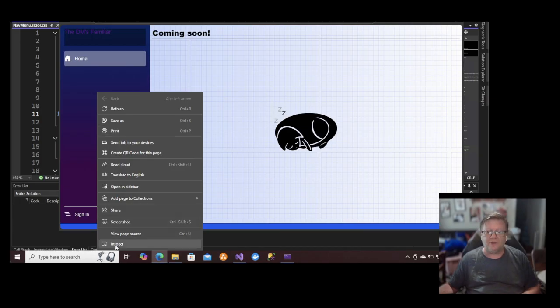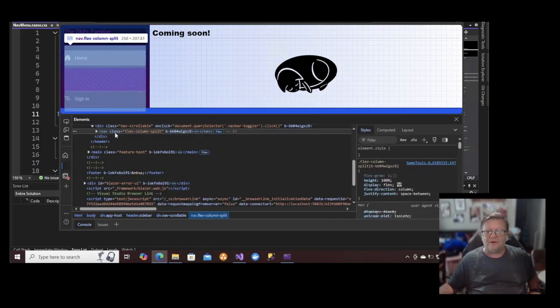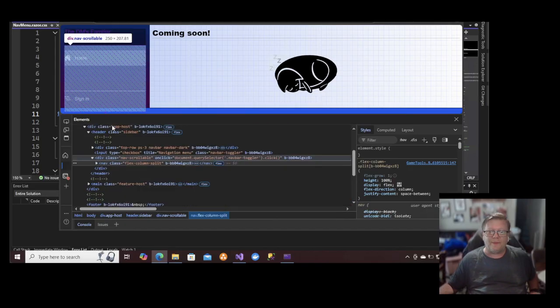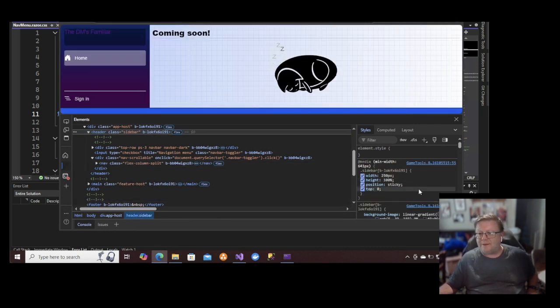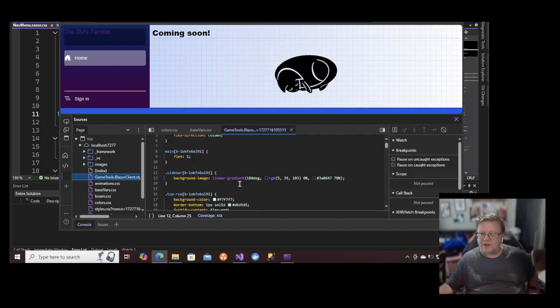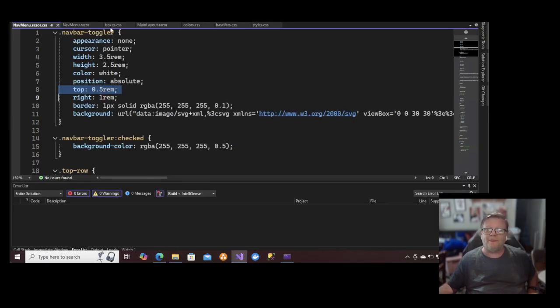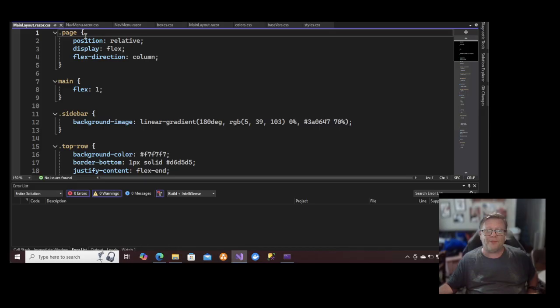We'll come over here and inspect. Header class sidebar. I wonder if it's in the sidebar. Media query. There it is. And that is in Blazor client style CSS. Sidebar background image. So we need to find that. Well, let's see. Is it in here? Page.